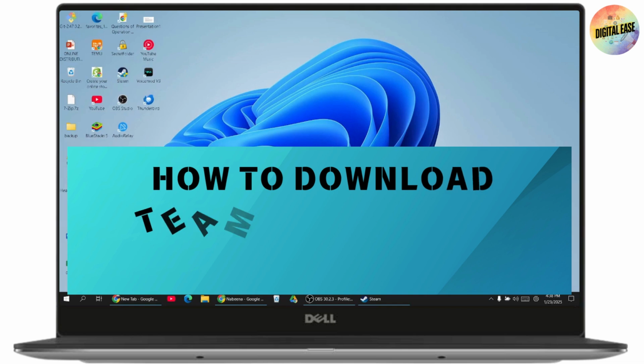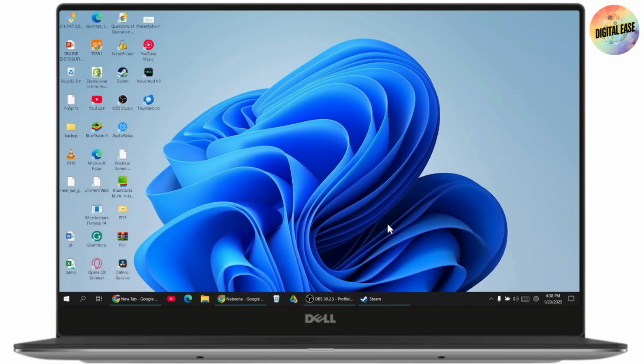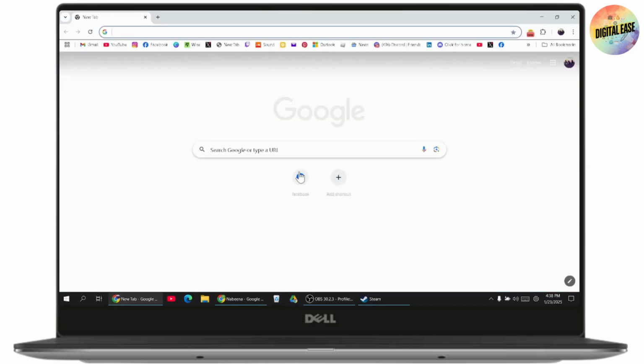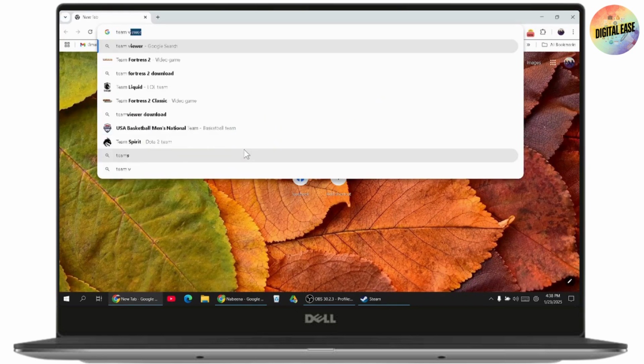How to download TeamViewer on a PC or laptop. So if you want to download TeamViewer on your PC or your laptop, then first you need to open up your browser, and here in the search, you need to search for TeamViewer.